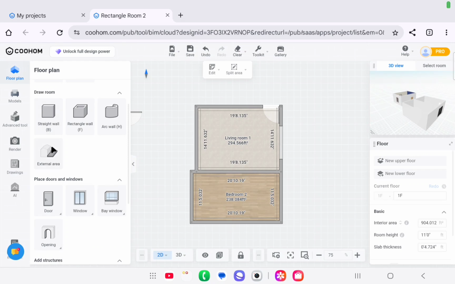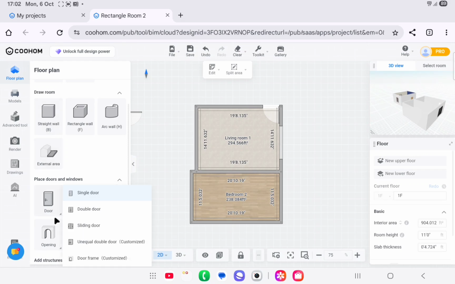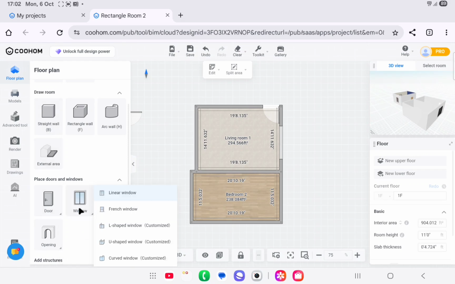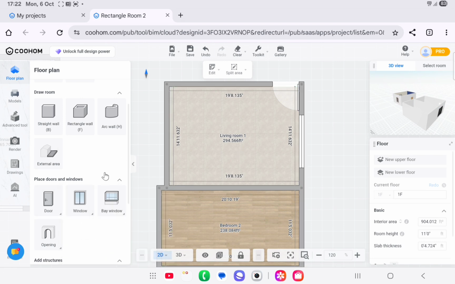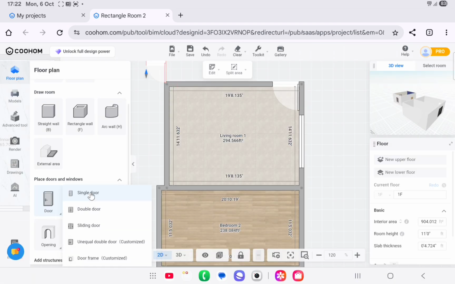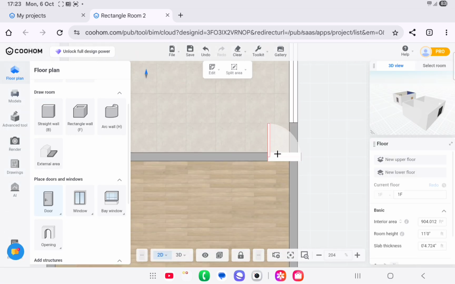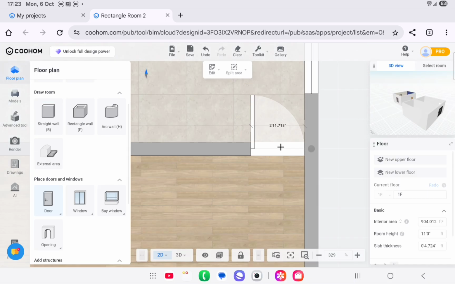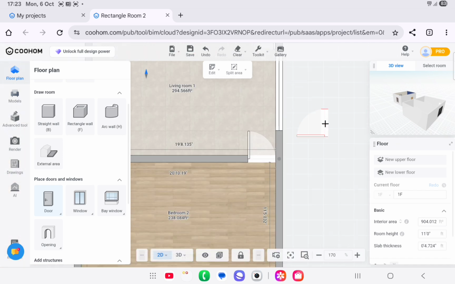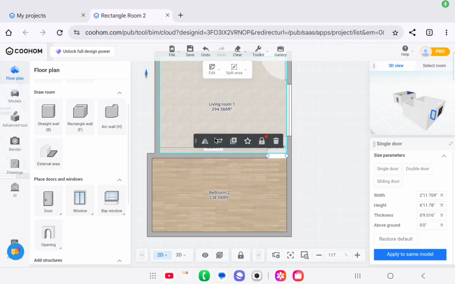You will find a library of models. Look for the doors and windows section. Coohom uses a drag and drop system. Simply select the door or window model you want from the library and drag it onto a wall in your floor plan. The software will automatically snap the door or window into the wall. Place it at the desired location.